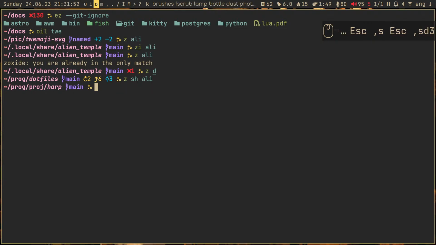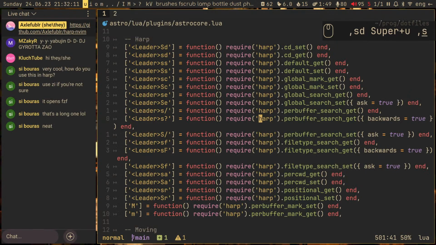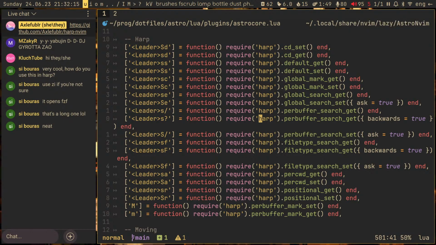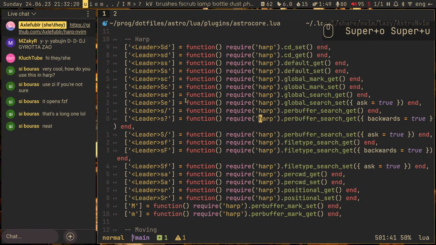If I remember the mapping, blammo, it moves you to the correct place stored in the register. And yes, I also use Harpoon in my shell here to change directories. I should make a more convenient mapping for it, because I also have it on leader SD, the same way that I have it for Neovim, but there's actually no need. I could just do M and uppercase M for it. So that's why I don't use ZI, because it's more effort.